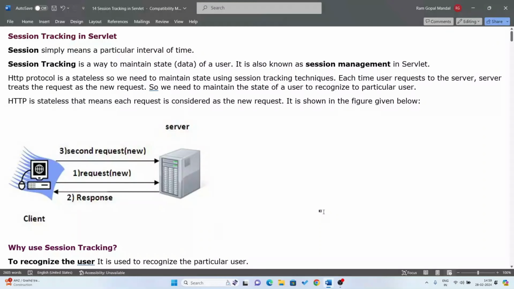In this video, we learn session tracking in Servlet. Session simply means a particular interval of time. Session tracking is a way to maintain state data of a user. It is also known as session management in Servlet. HTTP protocol is stateless, so we need to maintain state using session tracking techniques.